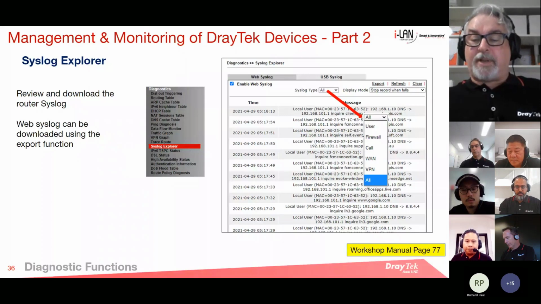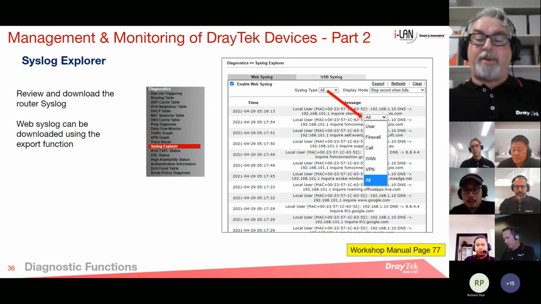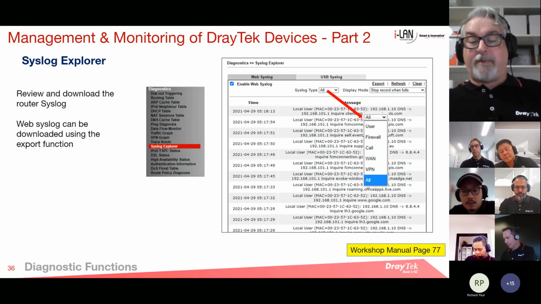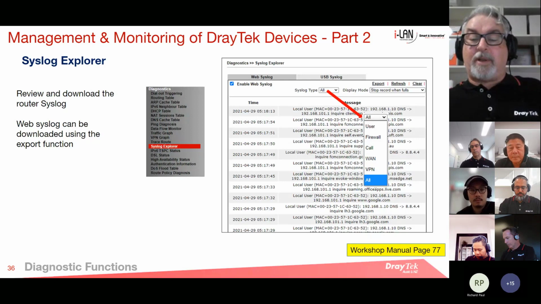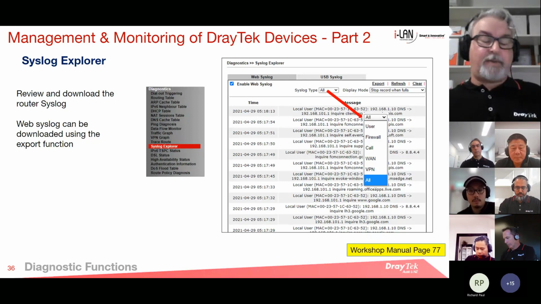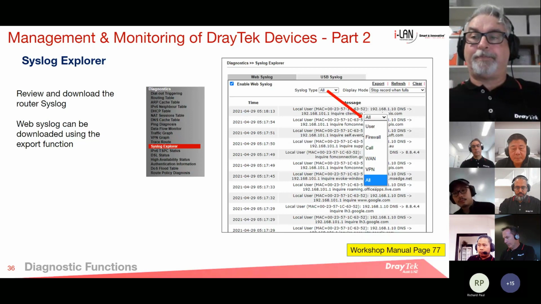For more extensive syslogs captured over a long period, it's recommended to use the USB syslog, which will save the log files to an attached USB flash drive. The web syslog can be downloaded using the export function, so it can be sent to DrayTek support for analysis.